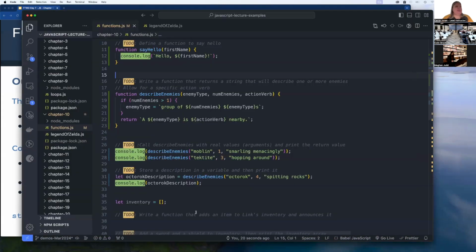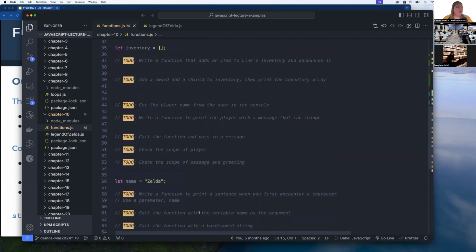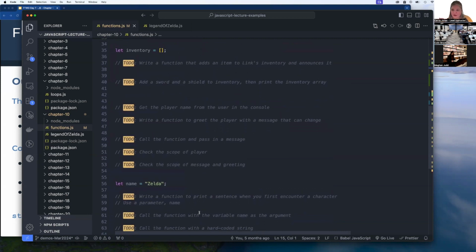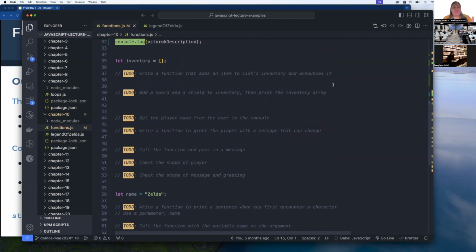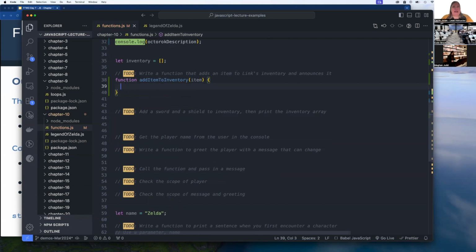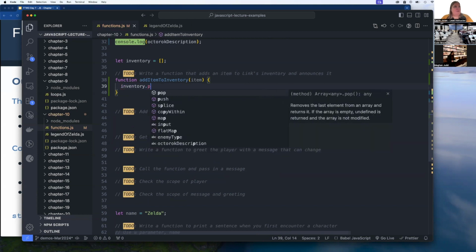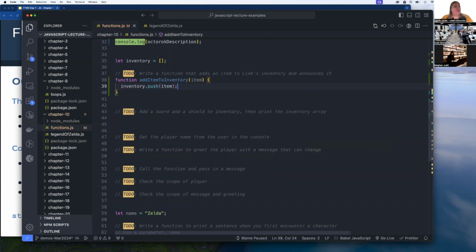Okay, we're going to do an example here where we have an inventory. So in a game, of course, you have an inventory of things that your character is carrying around with them. We're going to add some things to inventory. We need to write a function to handle that for us. So I'm going to say, function add item to inventory and just say, okay, the first thing I want to do is anytime I pass an item in to this function, I want to push it to that inventory array that I'm using to store all the items.